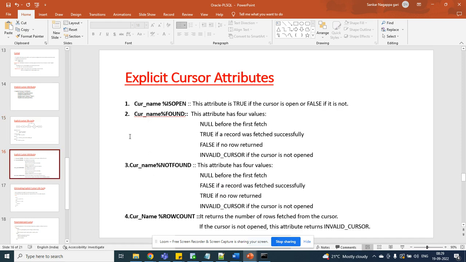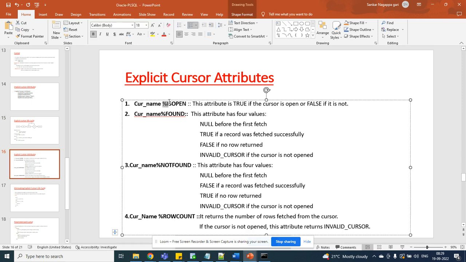Next we have cursor attributes: cursor%ISOPEN, cursor%FOUND, %NOTFOUND, and %ROWCOUNT. We use %ISOPEN when we have n number of lines of code in our package or procedure, and we don't know where the cursor is open. Maybe we are fetching the data very fast, and we have to use the record till the end. If we want to close it, we can check using the %ISOPEN cursor attribute and close it.